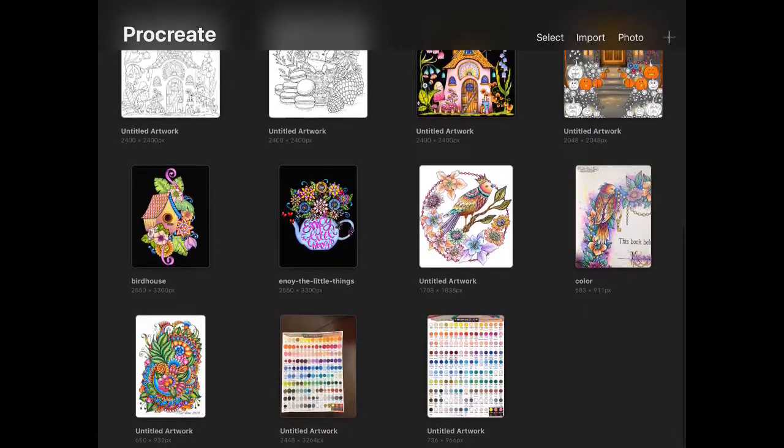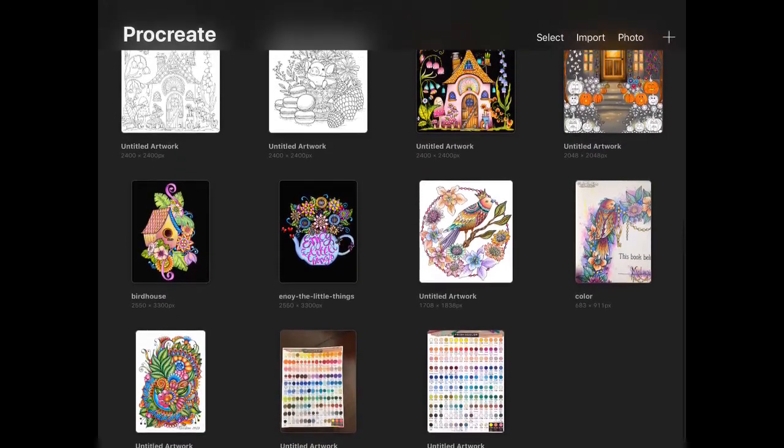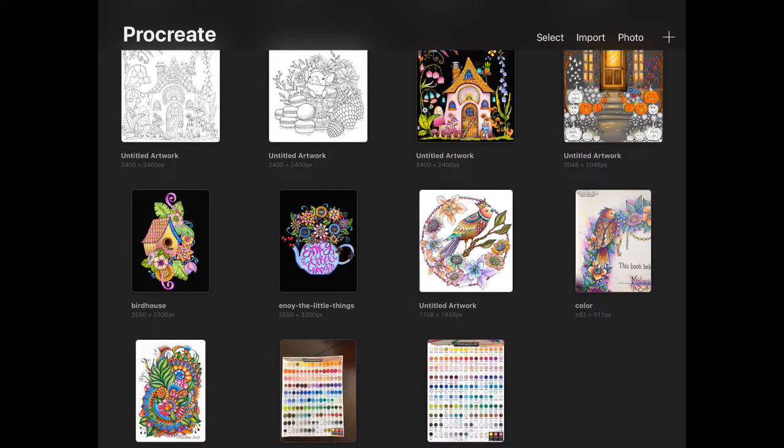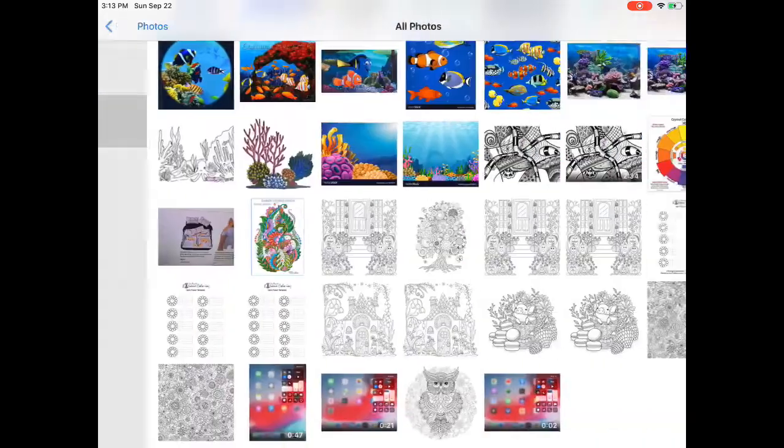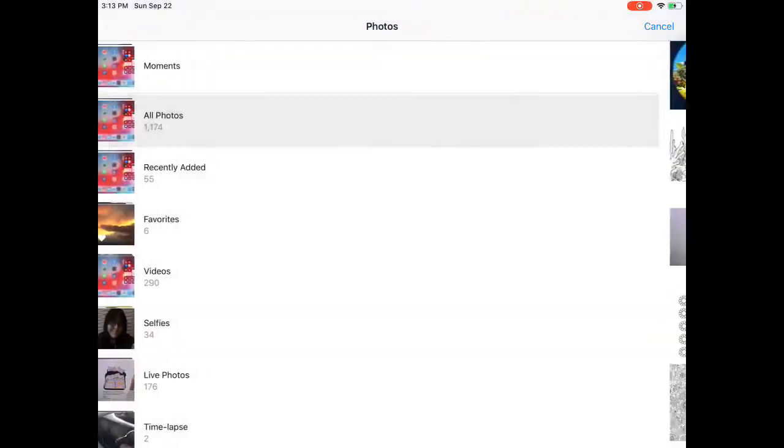The easiest way, like I said, is to just take a picture of it and it'll be in your camera roll. You hit photo and it'll be right here where all your photos are. So that is so easy, okay?